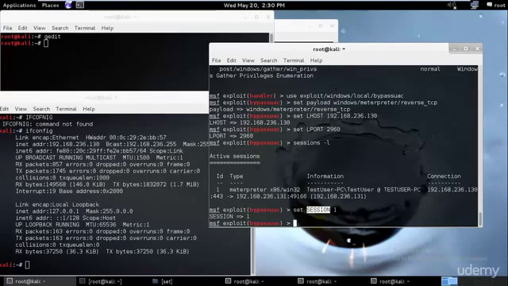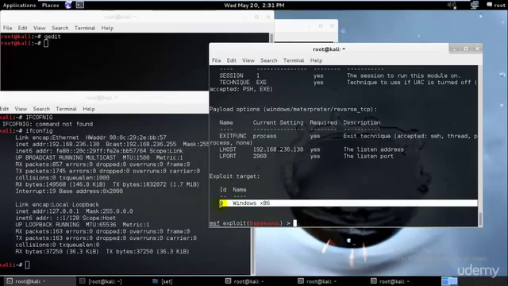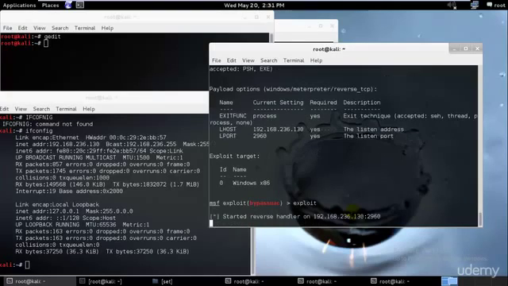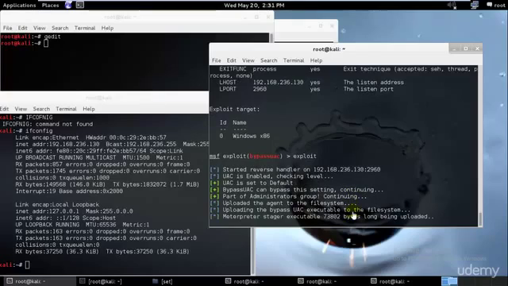Set session 1. And now finally I need to check whether everything is correct, so I'll type show options. Perfect. As you can see, this is the IP address of our listener, my computer. This is the LPORT from which we will be gaining the connection, and the ID is 0, which means we are using it to access a Windows 32-bit system. So I'll type exploit right now, and it should exploit that. Let's see if we are able to bypass the system settings.